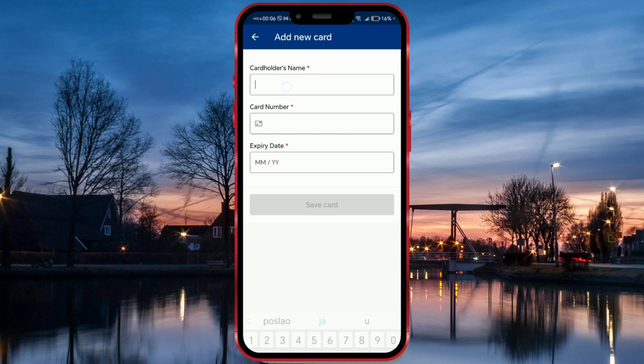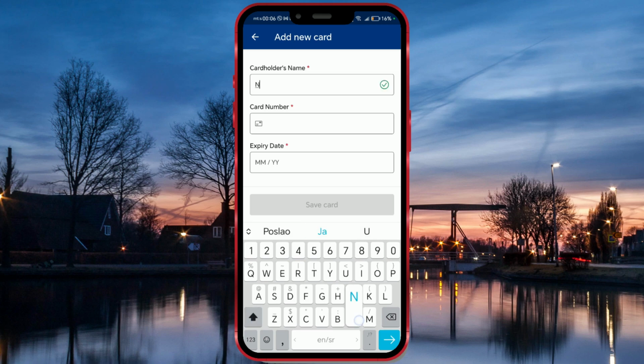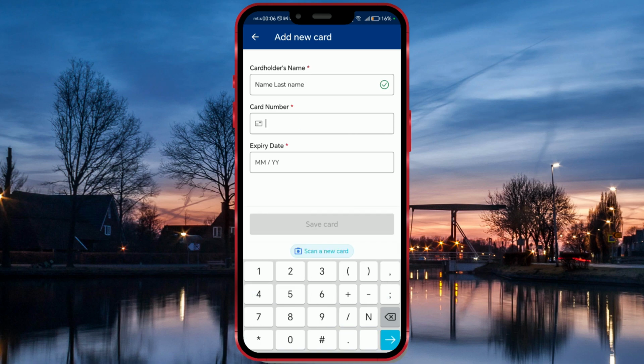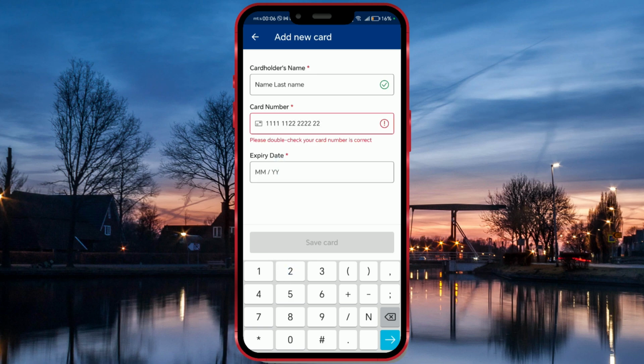In the first field, enter the exact name and surname as they appear on the card. I'll enter some text for demonstration purposes. In the card number field, enter the number found on the card. So, here you will enter the card number, not your account number. Below or next to this card number is the expiration date of your card. Enter that date as well.